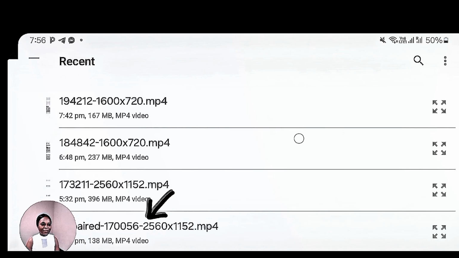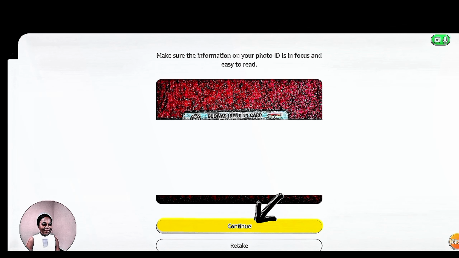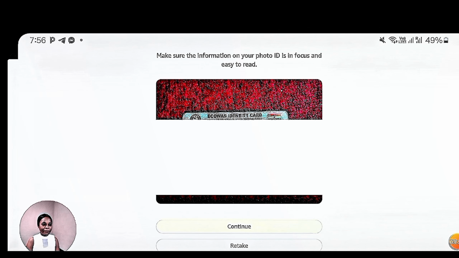I'll locate the place that the ID is. I'll click on the front that I just snapped. This is the front of my ID. I will click on continue.